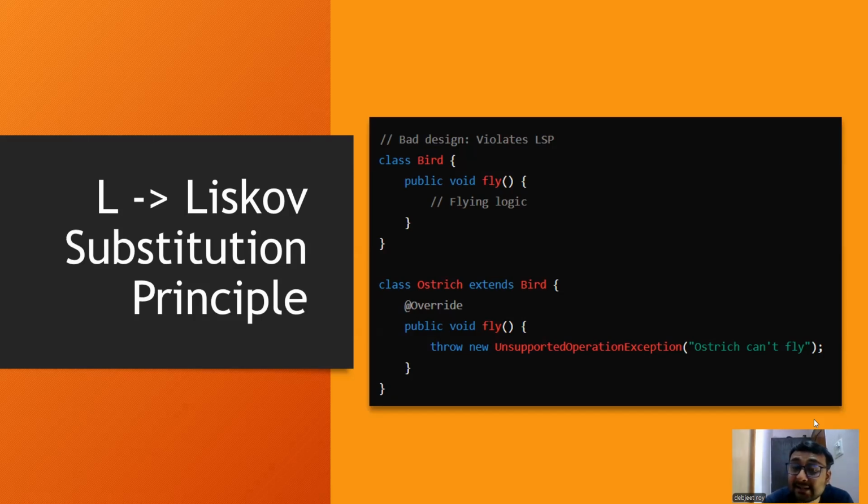But the superclass implementation doesn't throw any kind of exception. For the superclass Bird, every bird will be able to fly. But if we replace the superclass object Bird with the subclass object Ostrich, then calling the fly method will throw an exception like ostrich can't fly. From this, you can understand that it violates the Liskov substitution principle. At this point, you can't substitute your superclass Bird with your subclass Ostrich.